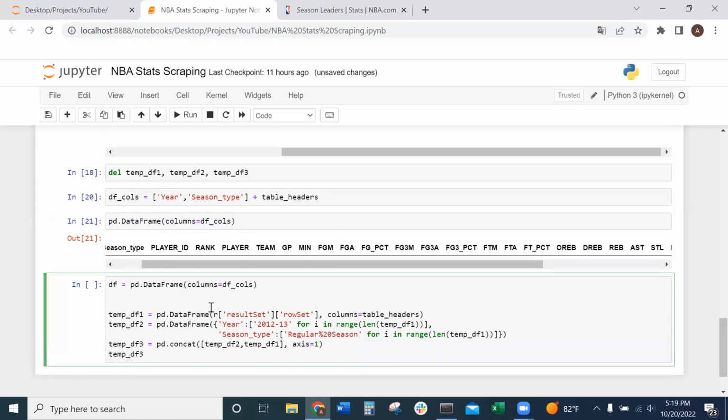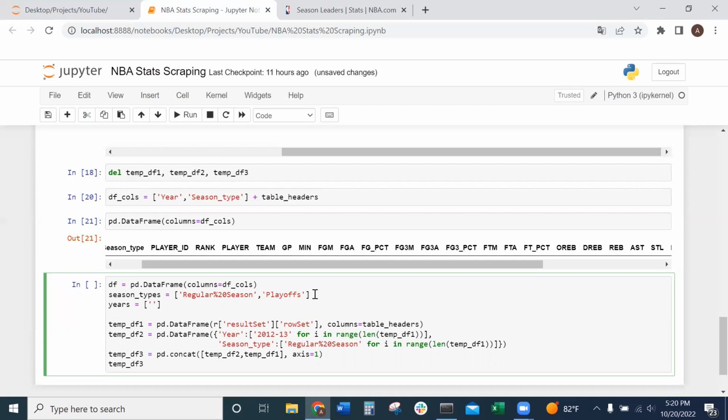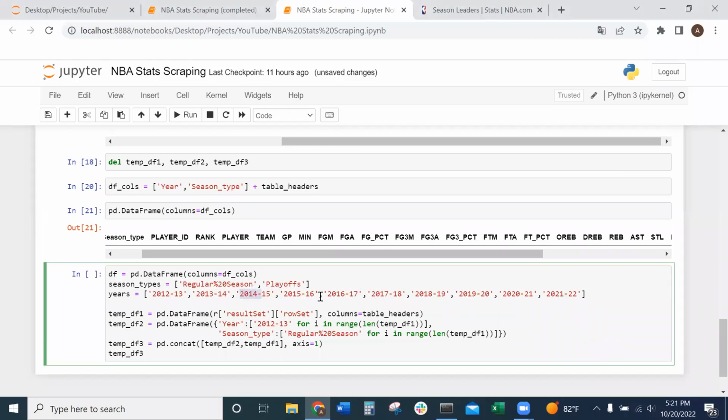And now we need lists to iterate through. So say, just season type first. Say season types equals, and this has to be exact in our URL here. So we need that exact text. And then the other one is playoffs. Now we need our years, starting with, nope, not 2012, 13, 2013, 14, and so on. I will just skip ahead here until I have that list all typed out. Okay, so I have my years list here up to this past season.